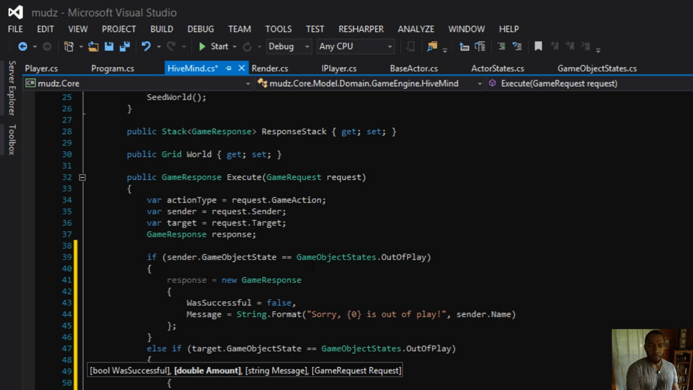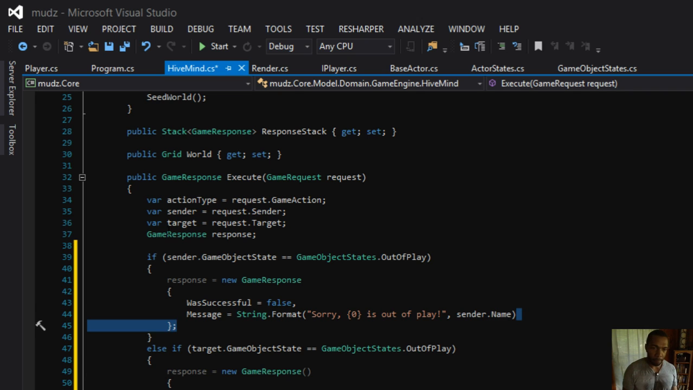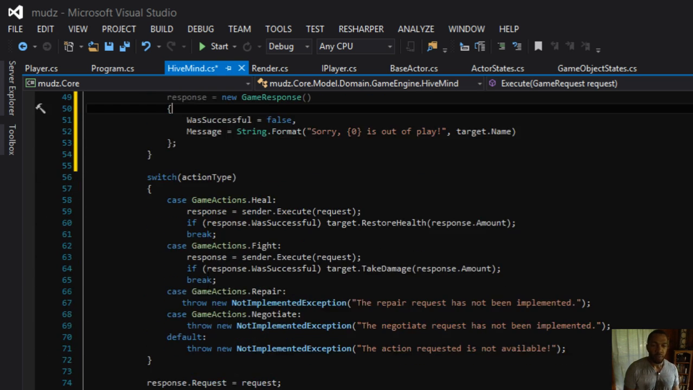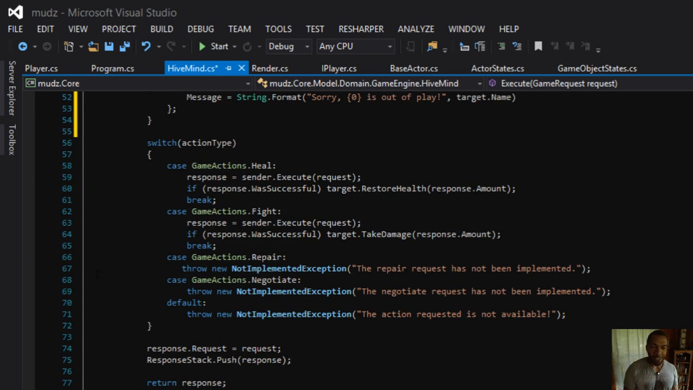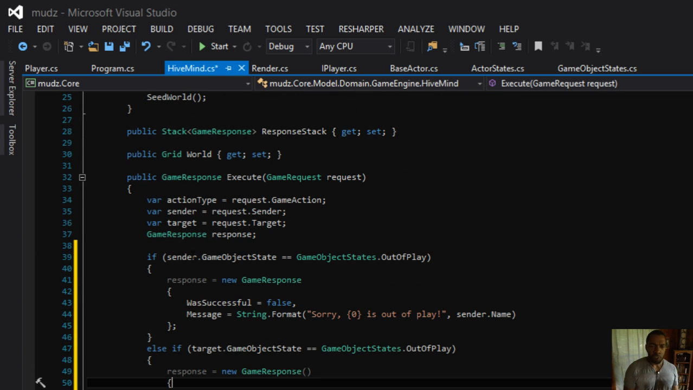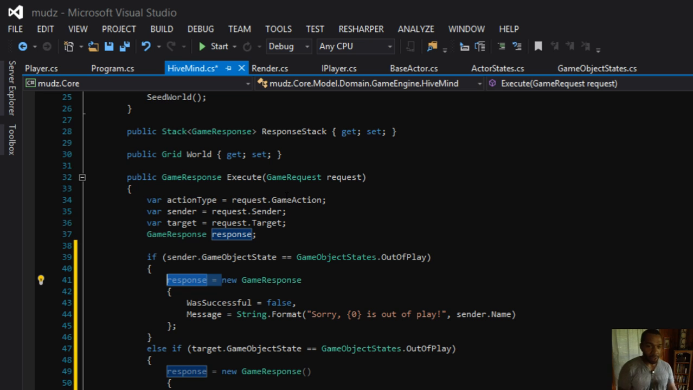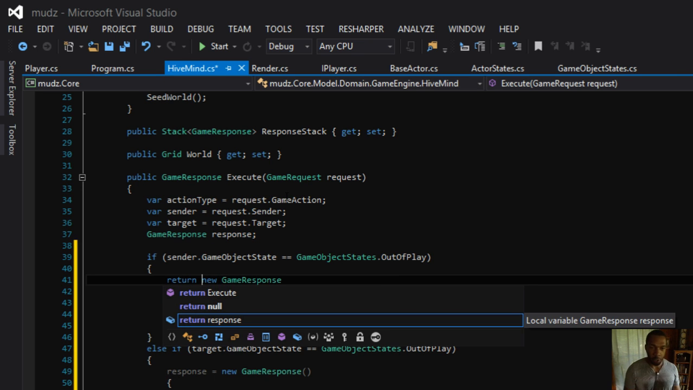Okay, and then message, I'm just going to do the same thing, only with target. And so you can see at the end of this method we're returning the response. So we can actually shortcut this, and we can say if the sender game object state is equal to out of play, just return a new game response.